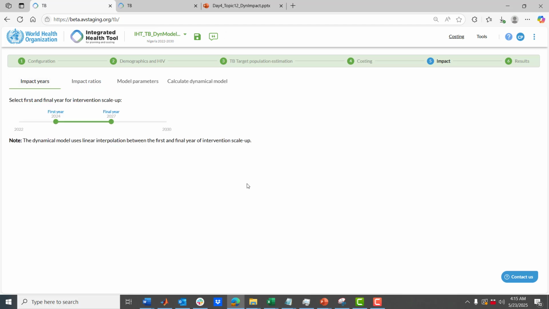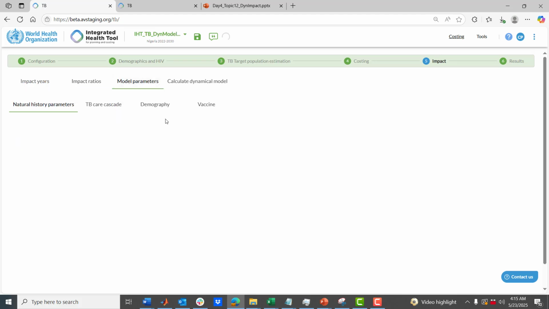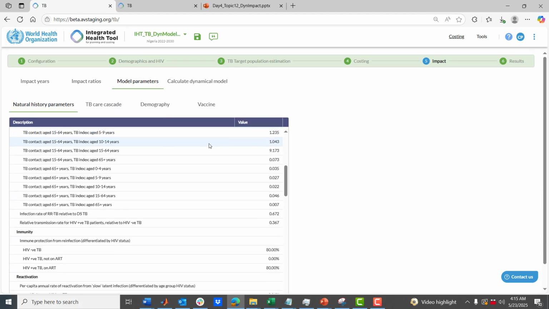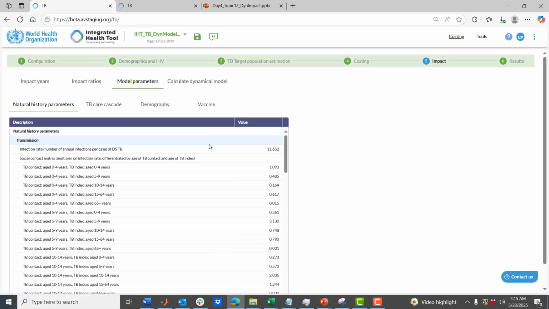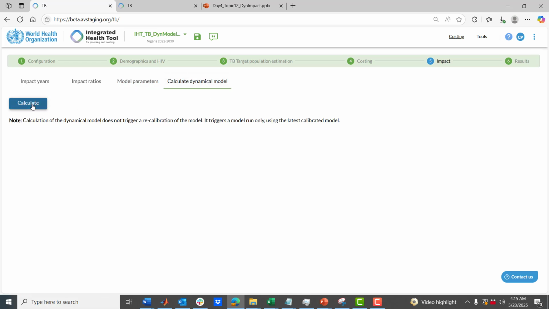First, the user sets the first and final years of intervention scale-up in the tab Impact Years, which are used as the interval of linear scale-up by the TB dynamical model. By default, these are set to the first and final year of the projection. As mentioned above, the user may review the model parameters that are established during calibration. Finally, the user triggers a calculation of the dynamical model via the Calculate button in the Calculate Dynamical Model tab.